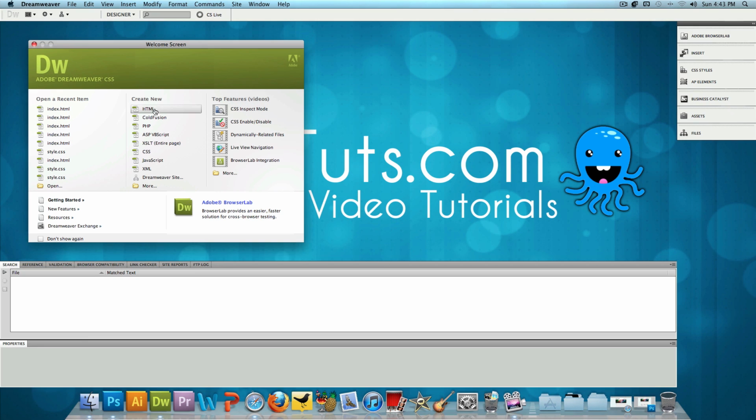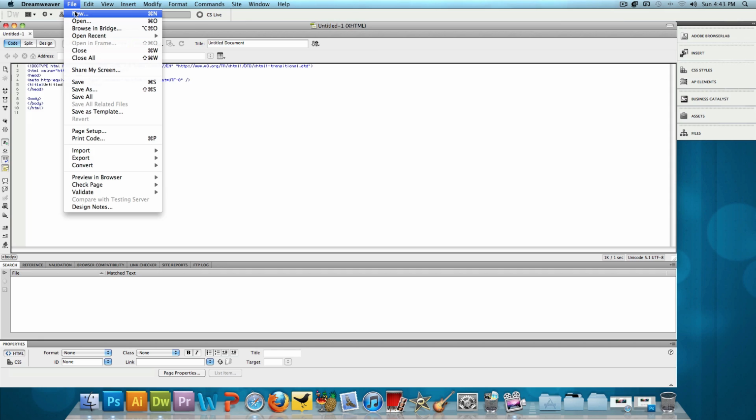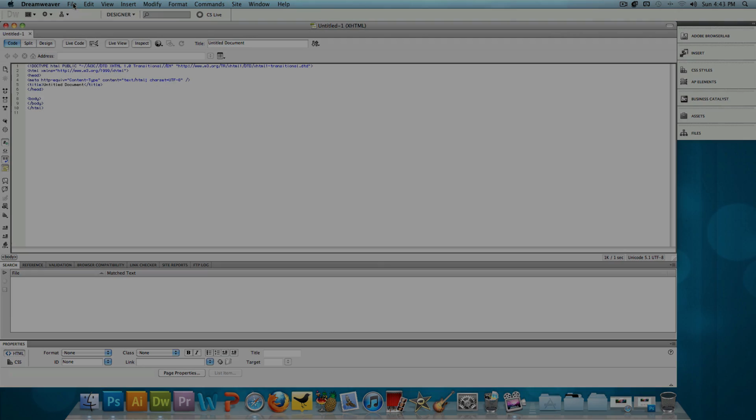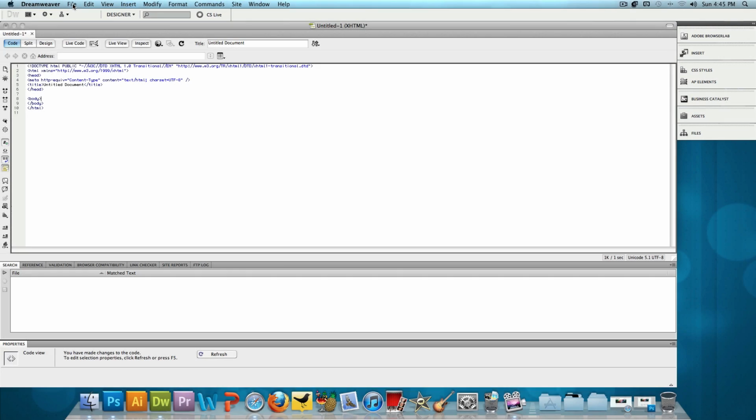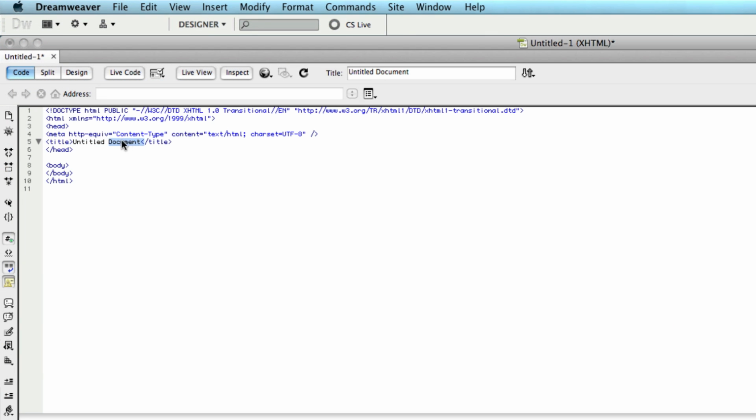and let's make a new HTML file. So click on that HTML that I just did, or click on File, New to make a new HTML file. Now there's a couple things that we need to do before we head into typing out all the divs and all that code for the actual website. Obviously we don't want untitled document to be the name of our website or the title of our website, so we'll change that to octotuts.com.